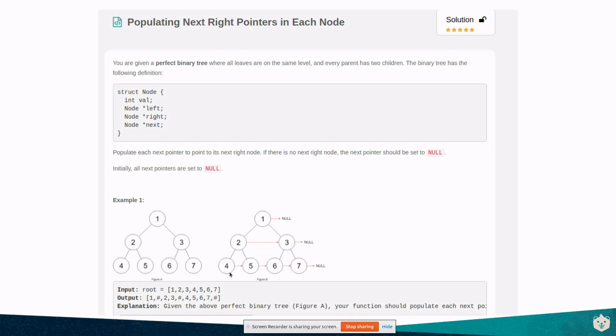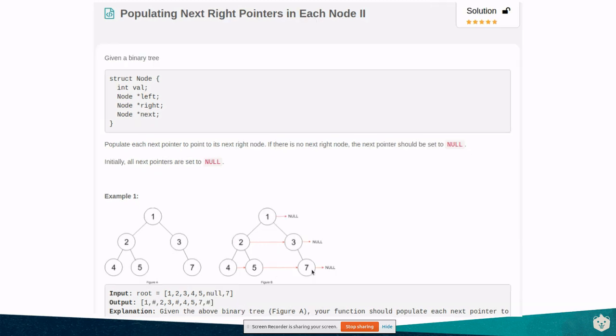That means every level definitely has two children, every parent. But this is a variation where it does not matter that every parent has two children. So if you see about it, 2 would be linked to 3, yes. 4 would be linked to 5. And then 5 should actually would have been linked to 6, but there is no child there. So 5 would directly be linked to the 7, right?